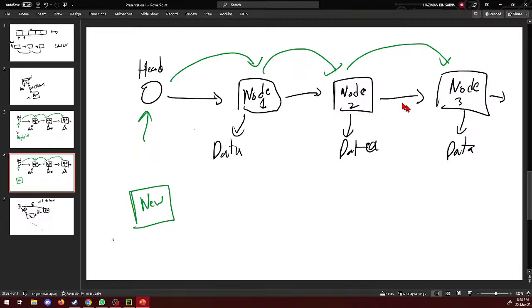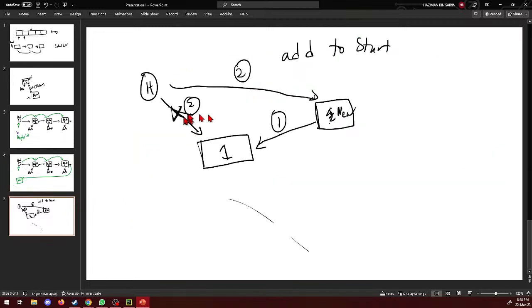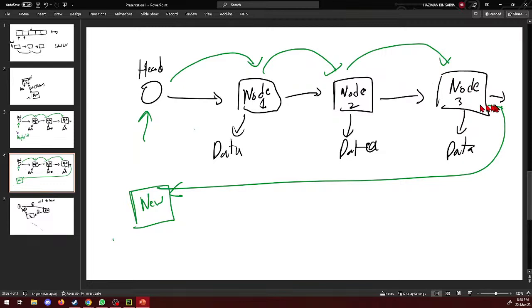So what do we do? We take a look at the link just now. We attach it with the new node, like that. Okay, which is different from the first one where we changed the link. This one, we put the link to the new node at the end, meaning that we add another node at the end of our list.